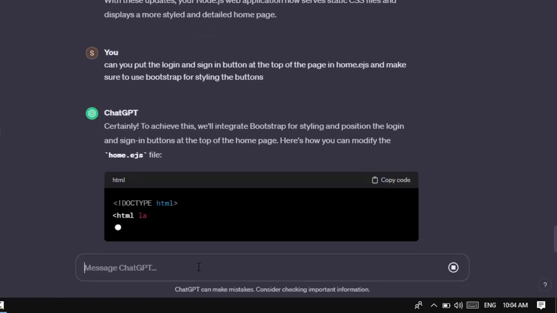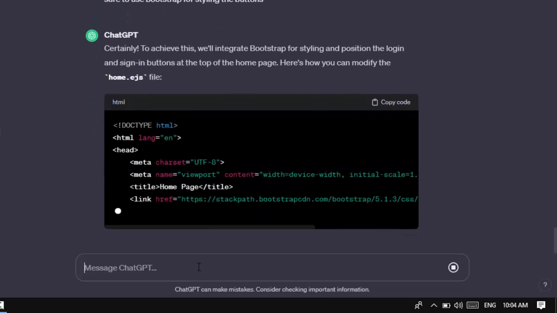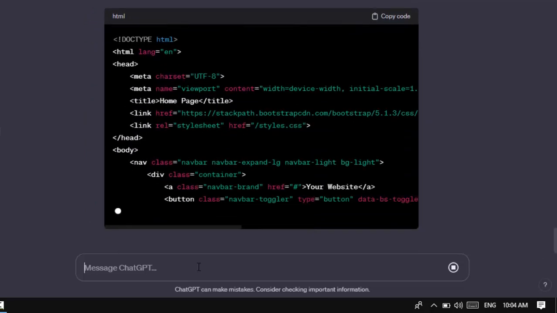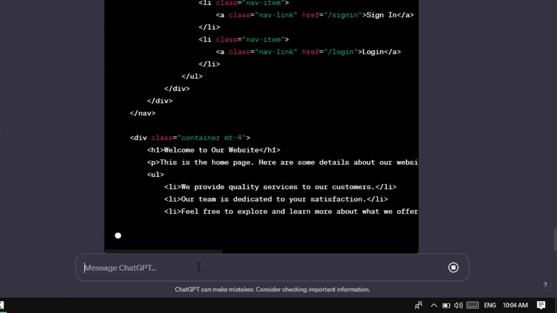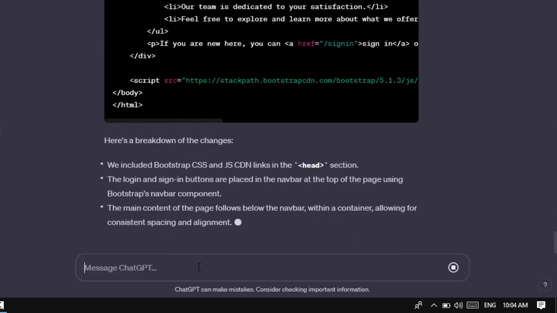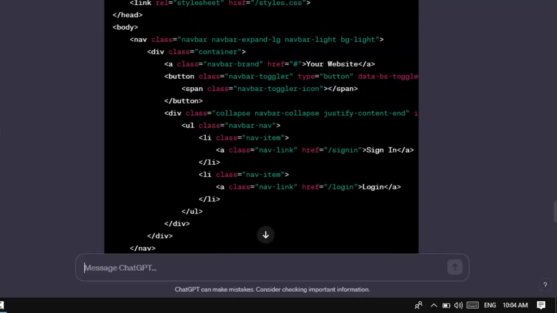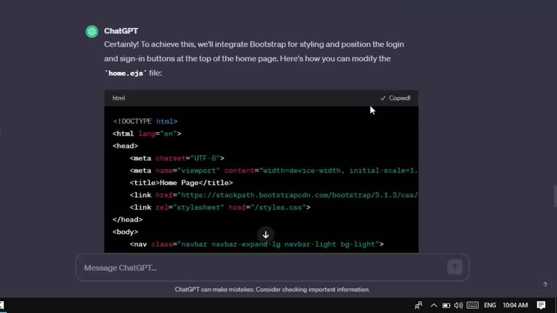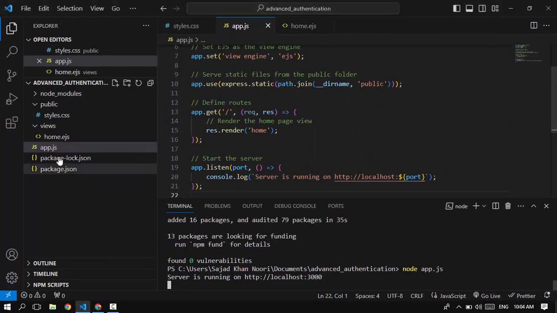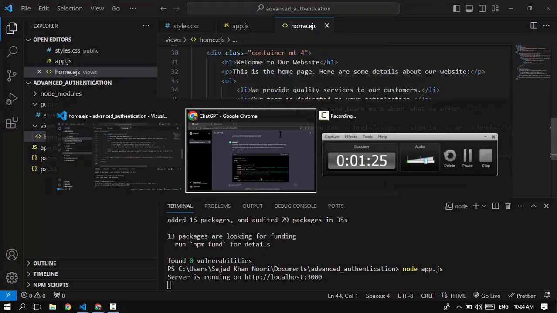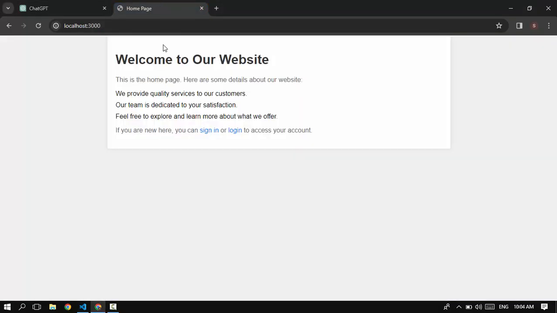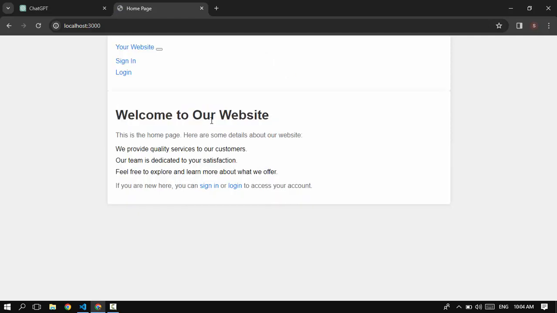Okay, again, we have to wait. Life is waiting. And it finished. Now I'm gonna copy the code, and I'm gonna go here again in home.ejs, select all of that and replace it with the new code. Come to the browser and refresh the browser.